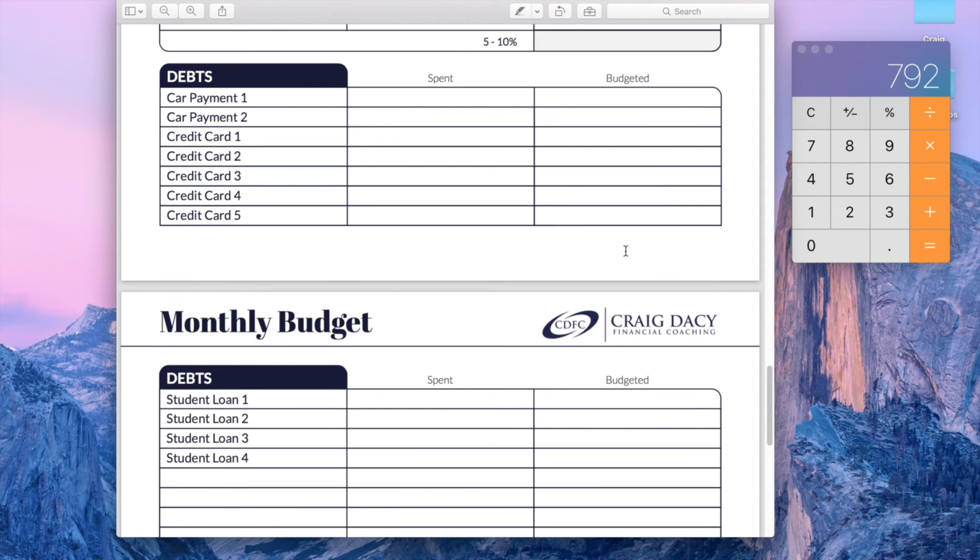All right, debts are at the bottom. We want to take care of our household first before we start taking care of debts. So let's put in some debt numbers. Let's say a car payment of $300.